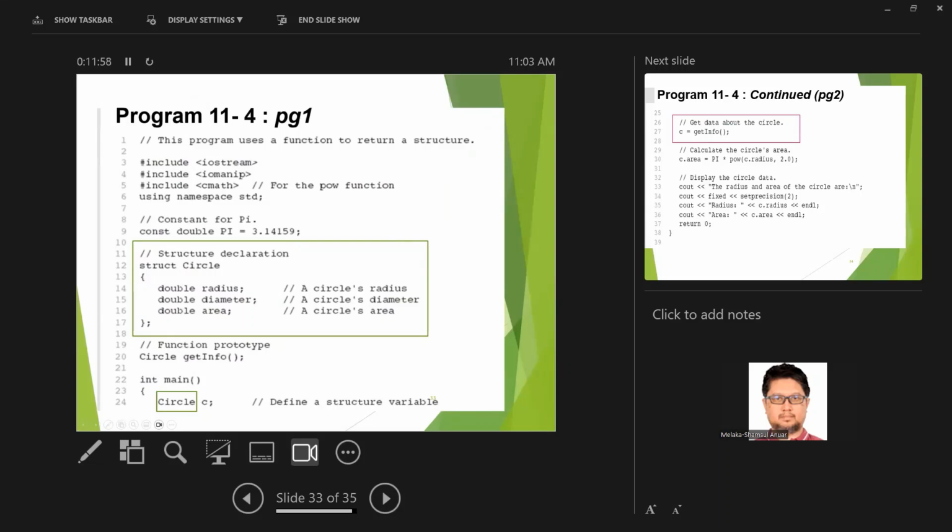Here we have include iostream, include iomanip, include cmath for the power function, and then using namespace std. And then we declare pi as 3.14159 as a constant. We declare the structure, and in circle we have radius, we have the diameter, and also the area. Function prototype: circle getInfo.